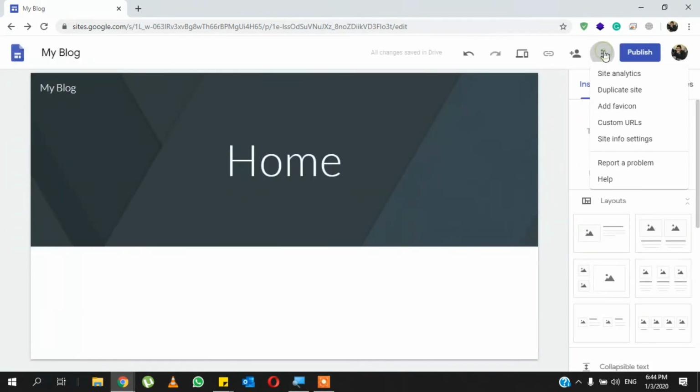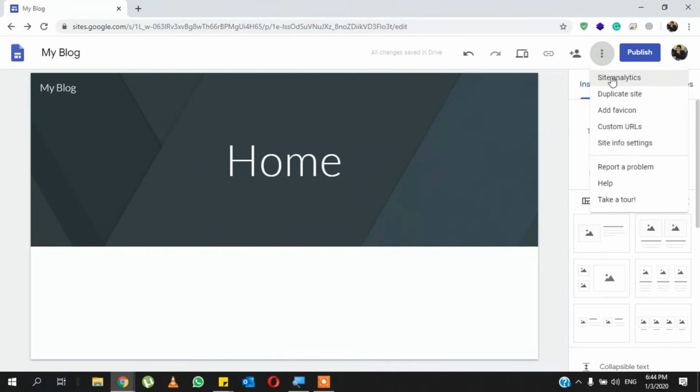Okay, and there are more options. You can just do site, and you can add your things to site analytics. You add your website to site analytics. The site analytics is also a Google platform that we'll be discussing in some next video. You can duplicate this website. You can add favicon. I already told you what a favicon is. Favicon is the icon that appears at the top of your browser tab.